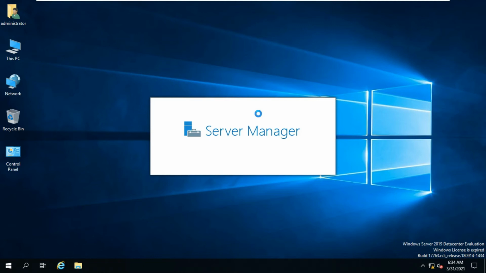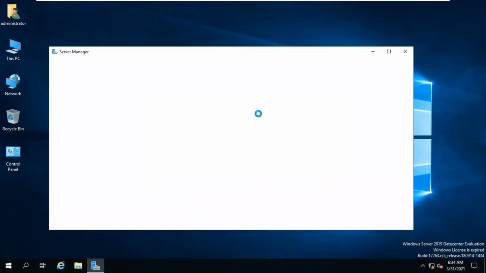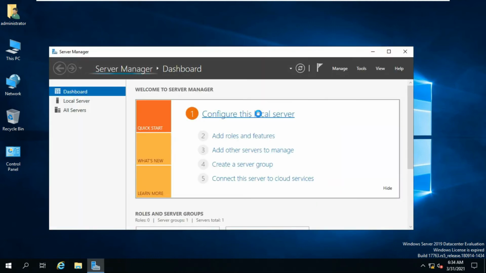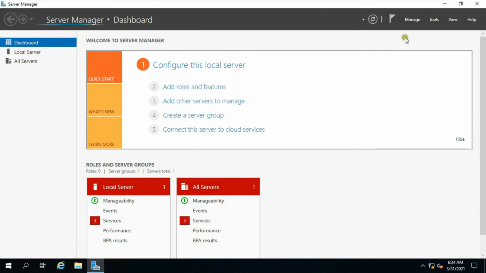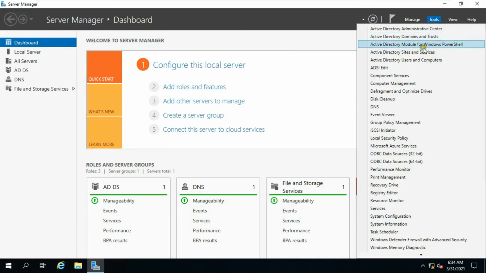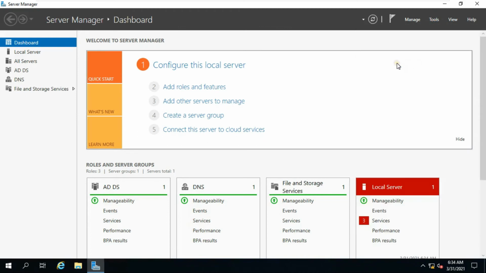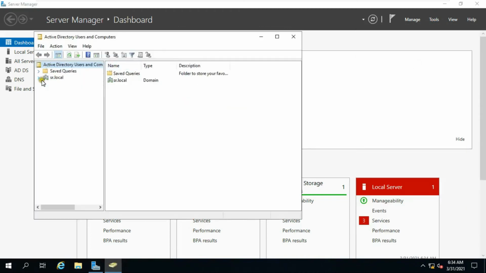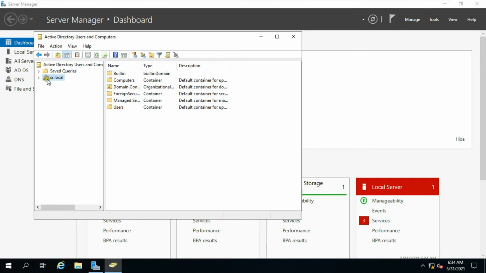Now we check whether our domain name is changed or not. Click Tools. Click Active Directory Users and Computers. See, our domain name is changed. It's showing sr.local.